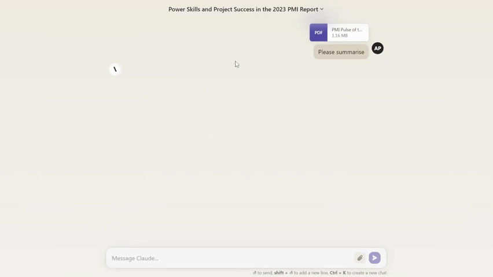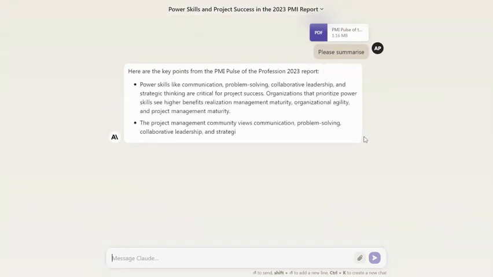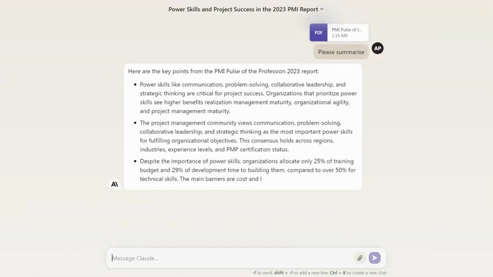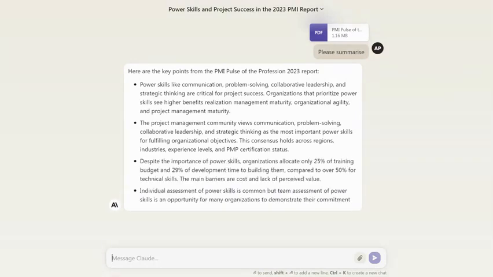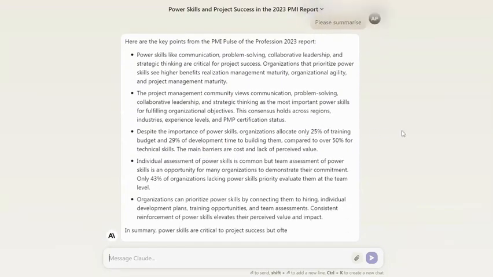So you can see it's already pulled the name of the document at the top here. Here we go. So it's reading through that PDF document, which is quite a lot of pages. It's got quite a lot of imagery in it. It's pulling out the text and then it's summarizing it for me.